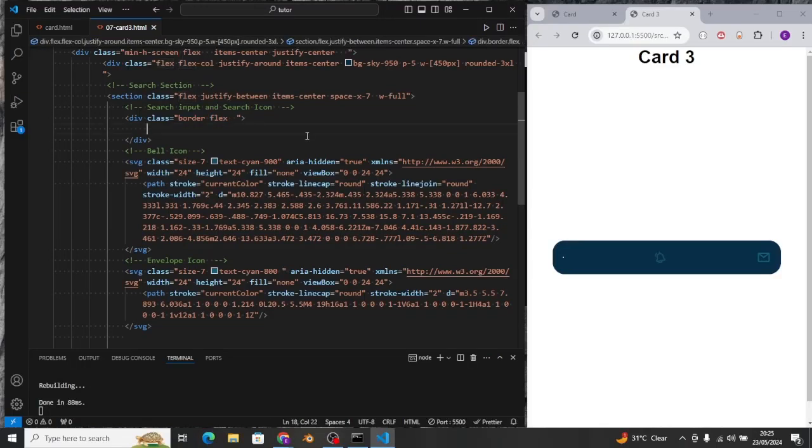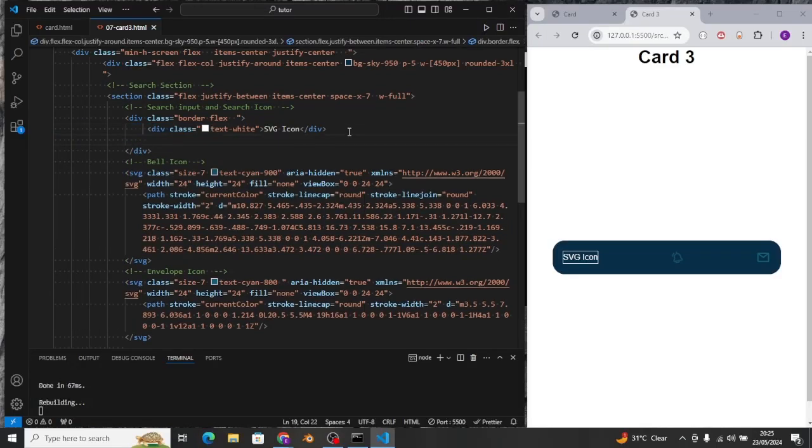Just so you get the layout, I'm going to put a text white. I will say SVG icon or search icon. That's what is going to be here. And then after the search icon, we'll now put in the input control. So you see, now we have this external div. The external div is flex, and it has the icon and the input in a row.